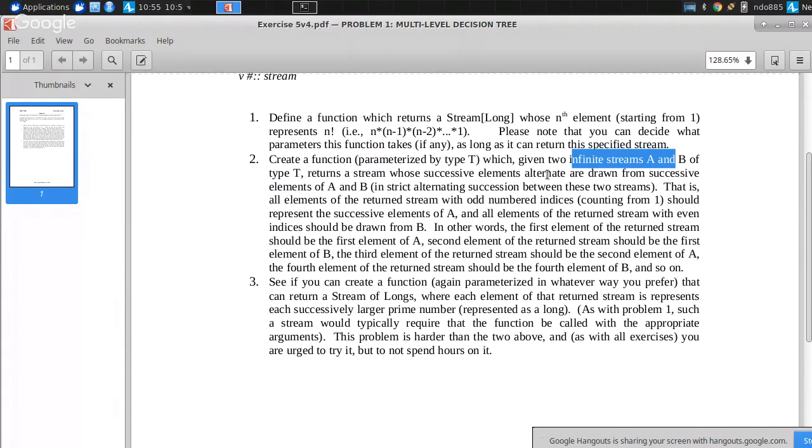So the first element of the stream returned will be the first element of A. The next element returned by the function will be the first element of B. The next one will be the second element of A. The next one will be the second element of B. Third element of A. Third element of B.